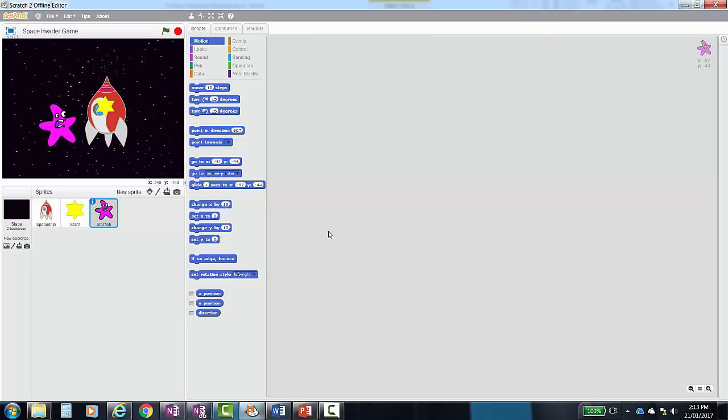Okay, so now we're ready to work on our spaceship and start adding code to control the spaceship. First thing we want to do is make sure that the spaceship sprite is selected, and we can tell it's selected because it has a blue border around the sprite.